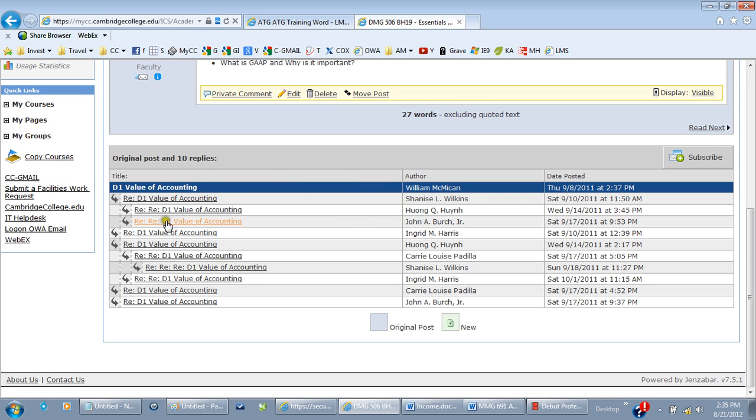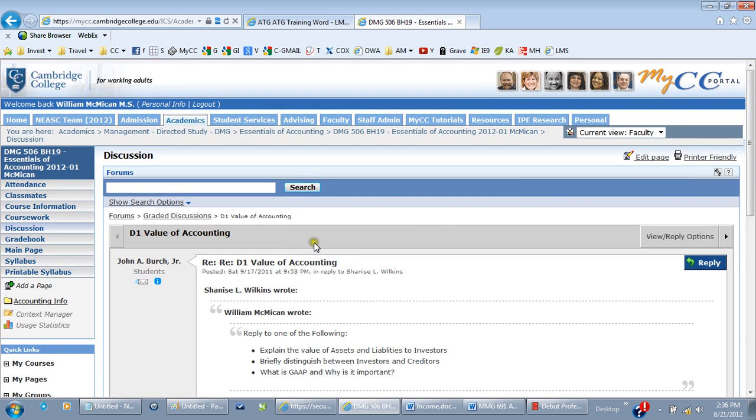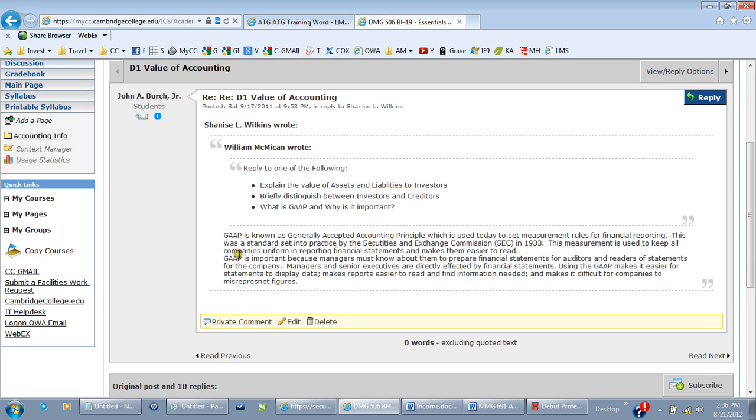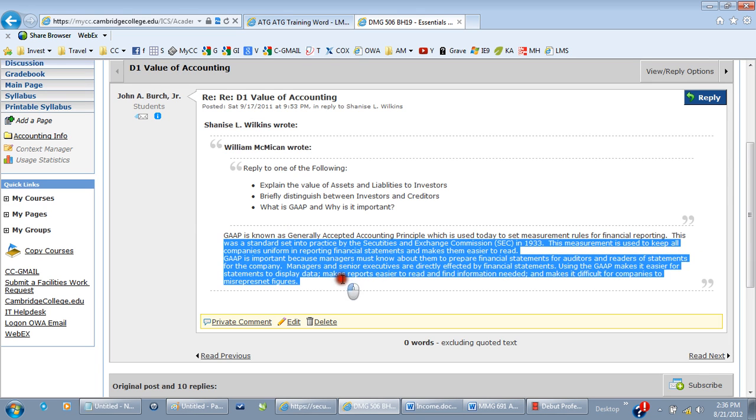So once you have the structure like this, I can see that we have the initial posting by the faculty member, and then a reply by Shanice. And you can see here that Hong and John Birch each replied to Shanice. Now, if I want to read one of these, I can just simply click on the entry, and I can see exactly what she has replied in this particular case.